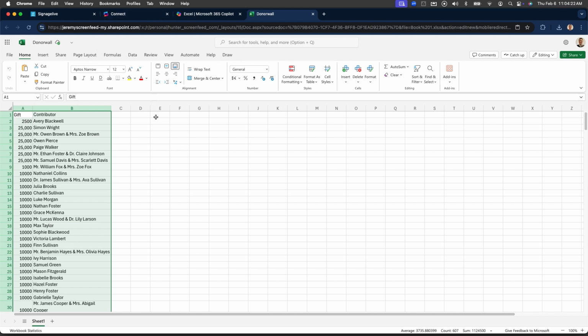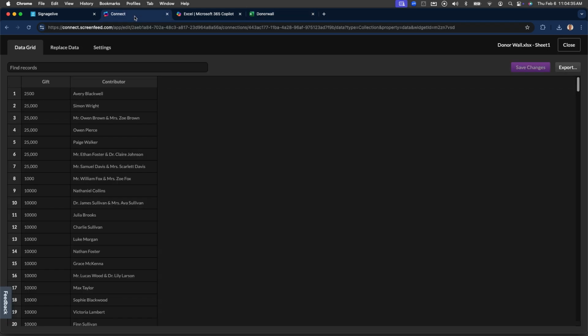Now, when I make a connection, if any number changes or any name changes, it will automatically update in Connect. So I can share this with whomever might be in charge of putting in that information, and they never have to touch the design interface or the app. So what I'll do is go back to Connect, and we'll close.